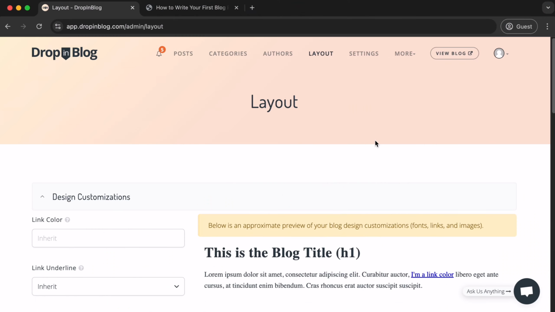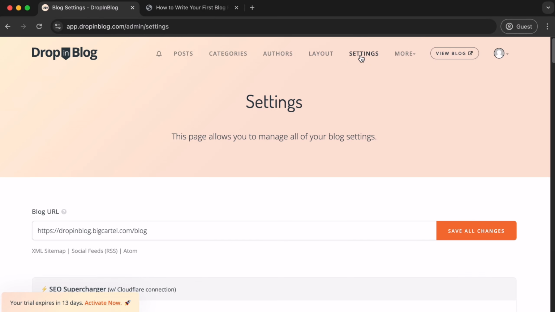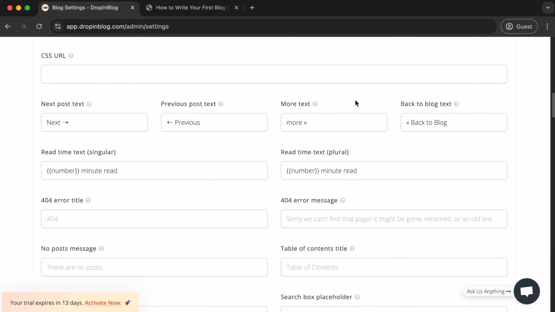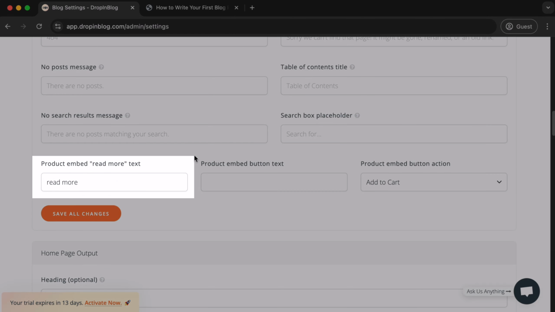The second way you can adjust the look of the Product Embed button is by changing the default button text and action. To make these adjustments, go to your DropInBlog settings page. Once in the settings page, navigate to the main settings section, and right at the bottom of the section, you'll see the following fields. Product Embed Read More Text.